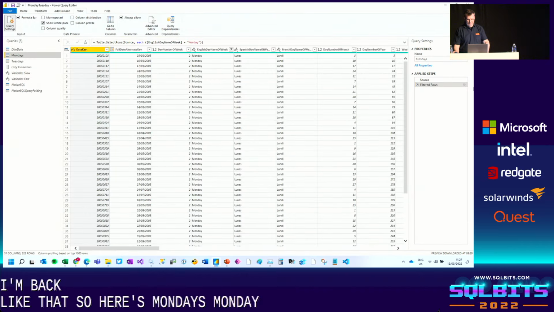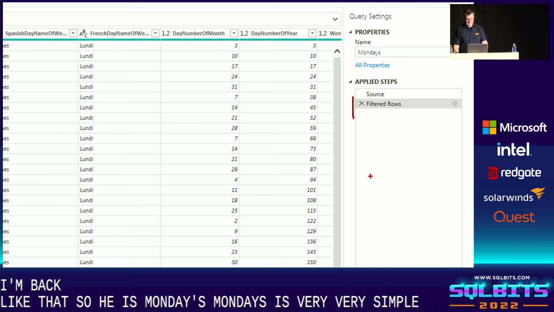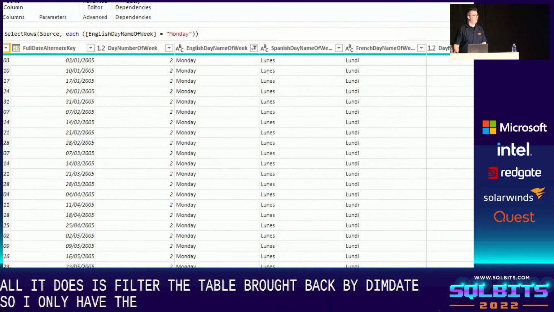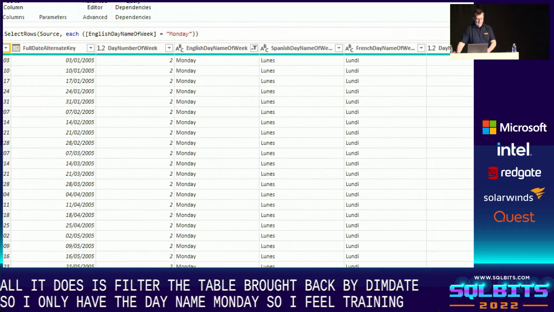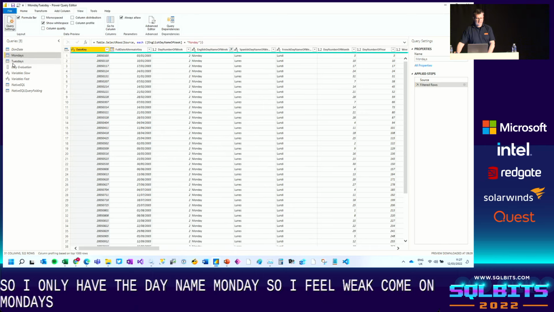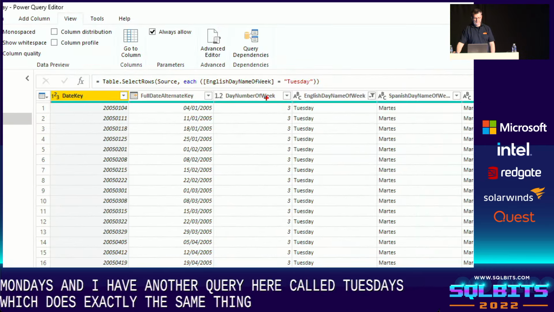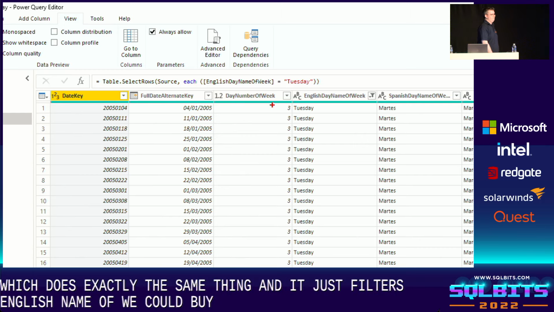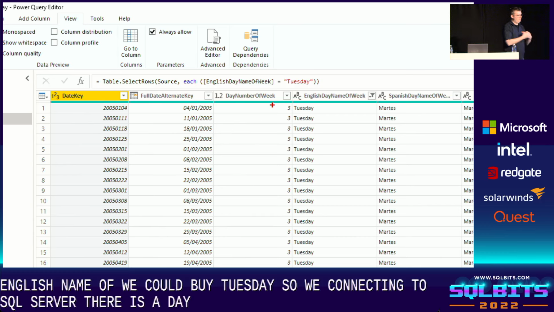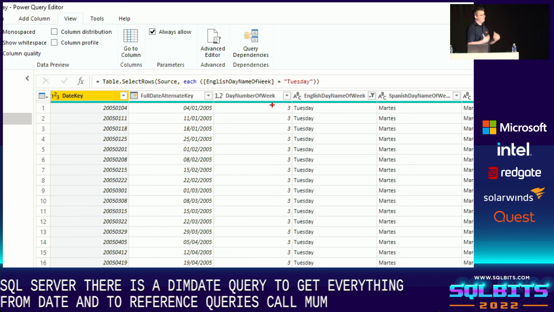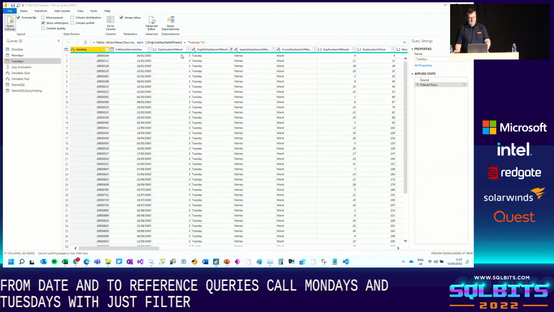Mondays is very, very simple. All it does is filter the table brought back by dimDate, so I only have the day name Mondays. So I'm filtering the English day name of week column on Mondays. And then I have another query here called Tuesdays, which does exactly the same thing, and it just filters English day name of week by Tuesdays. So we're connecting to SQL Server. There is a dimDate query that gets everything from dimDate, and two reference queries called Mondays and Tuesdays, which just filter Mondays and Tuesdays.